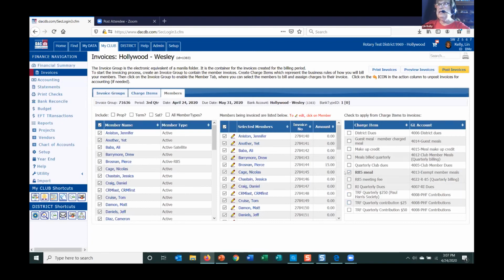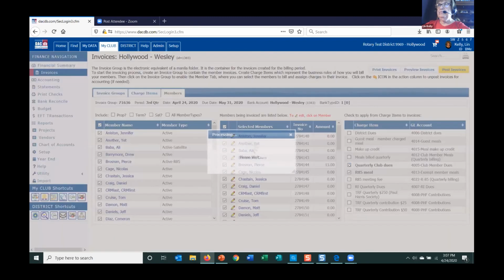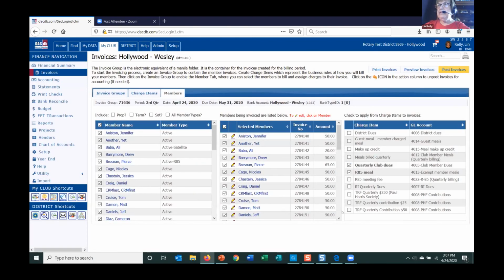Then I'm going to check, here's our quarterly dues. So everybody is going to pay that for the quarterly dues. And then I'm going to put my TRF contributions. All 3 of these I'm going to add. And then we also add our RI quarterly dues onto this. So I'll click that one. And then the rule of 85, they pay a special amount for their quarterly invoices.